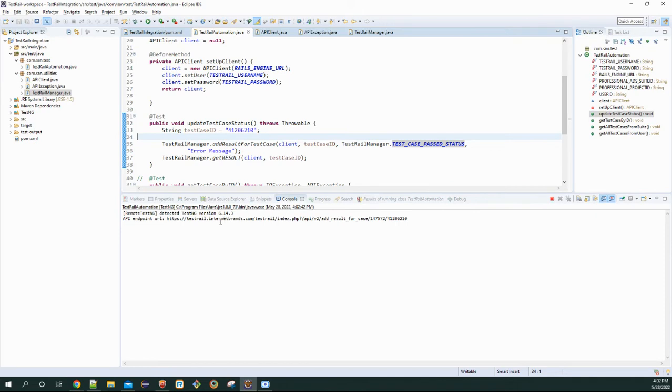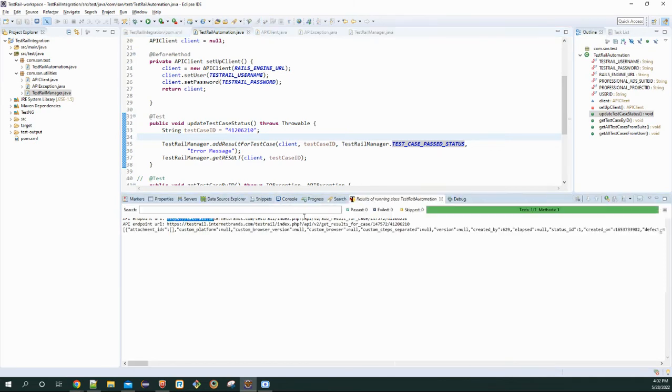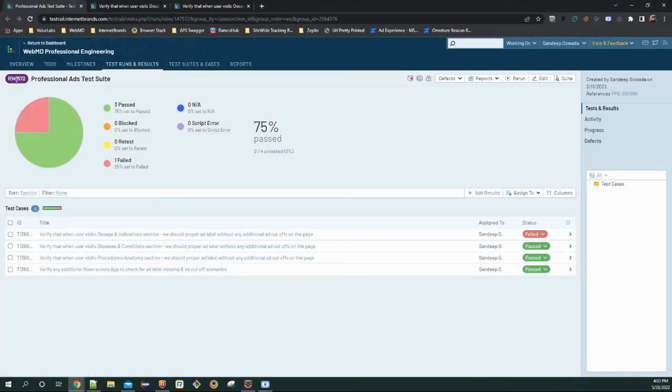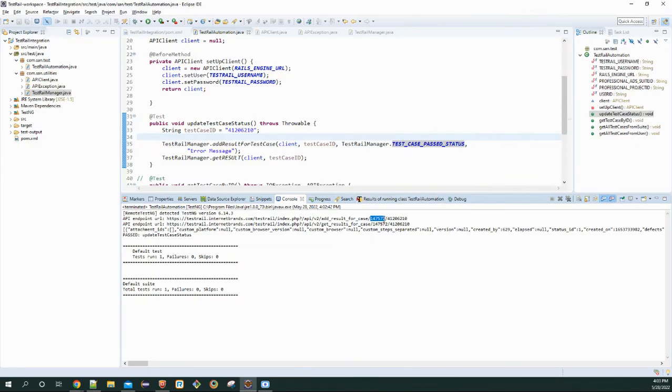This is the API endpoint URL which we formed for changing the status. For every method in the test case, we need to form a couple of API endpoint URLs. Changing the status of a test case follows this syntax: add result for test case, the test run ID, which is nothing but this 147572, and then we need to append the test case ID. So this is the actual endpoint URL which is formed for our test case.